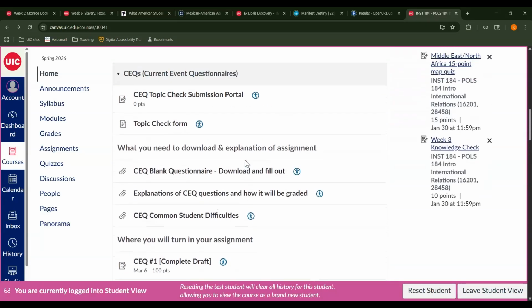Okay, so that is just a quick overview of where everything is in Canvas. And now we will move on to the substance of how you do this assignment.